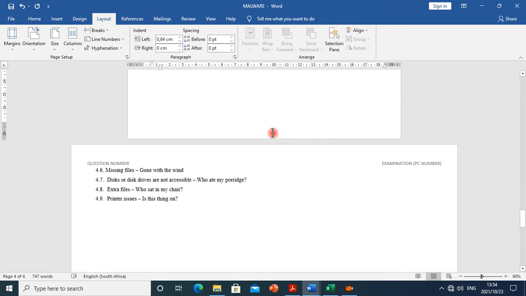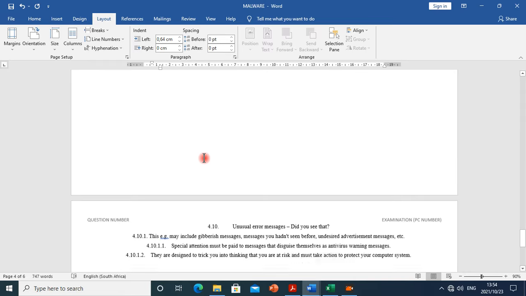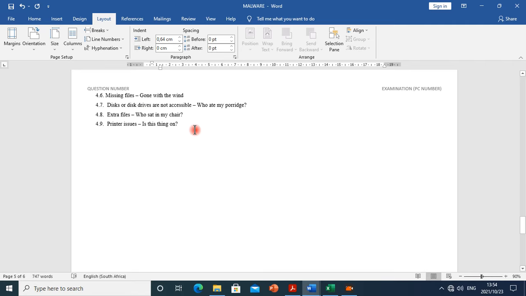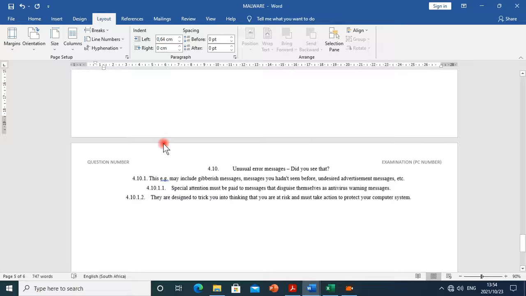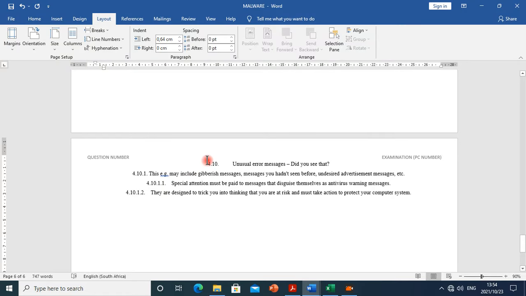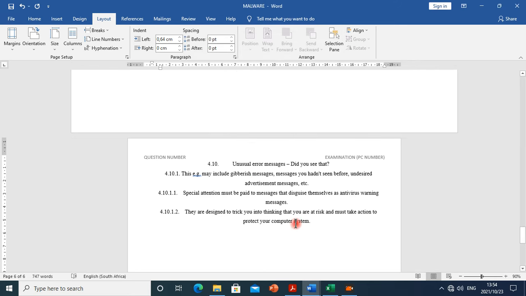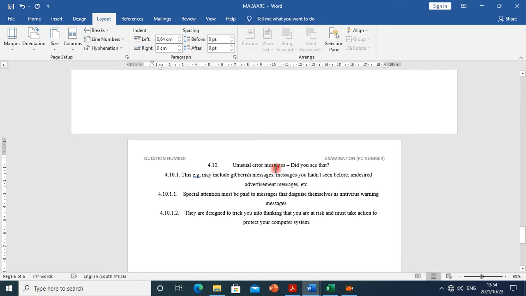Okay, so now it's supposed to be only on this page, but notice that this page also has it. So you can click at the end here, or you can click here at the beginning of this sentence. Okay, then you go back to page orientation, you select portrait, then here you say from this point forward. Okay, then you press OK. Right, so you will notice that it has changed the page orientation.